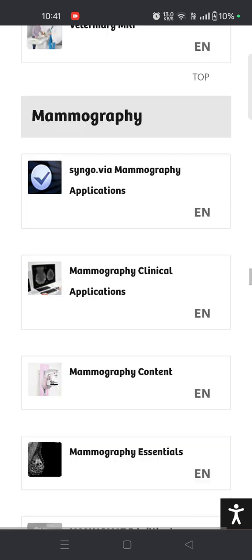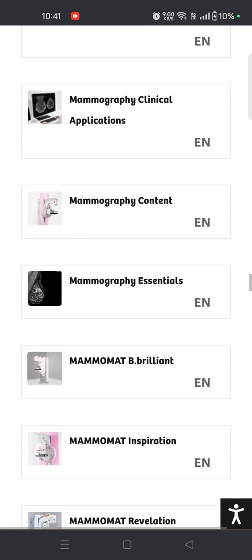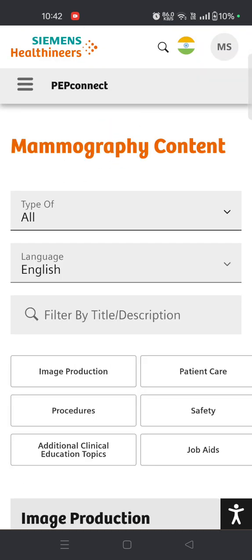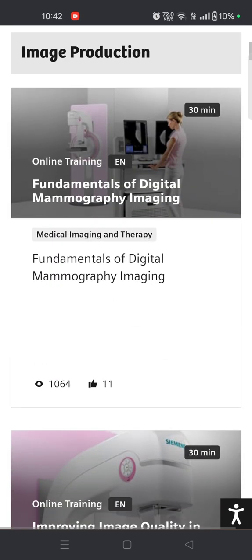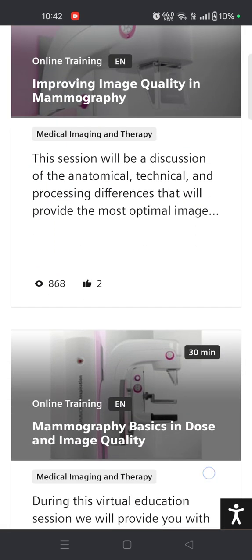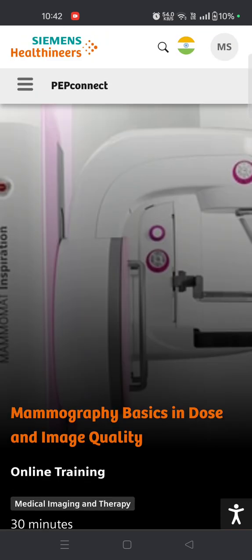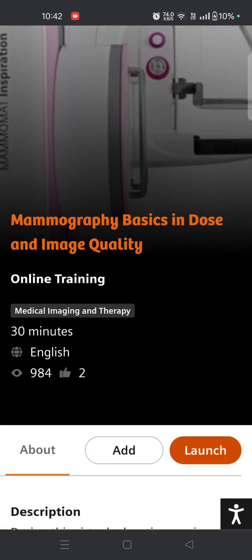If I take mammography, there will be Syngo.via mammography software and clinical applications where we can come across mammography content, such as equipment training, image procedure, patient care procedure, and safety aids. Now if I go to dose reduction, I want to do this training. The module opens like this: mammography basic dose reduction and imaging technique. This will be a 30-minute program.